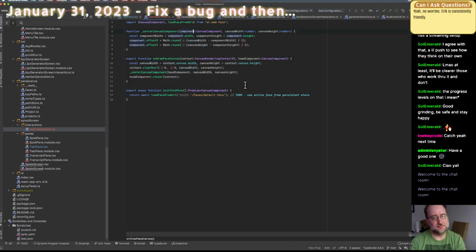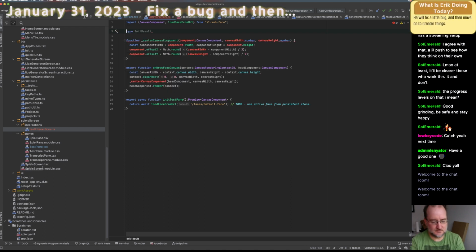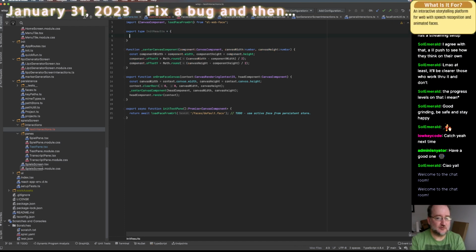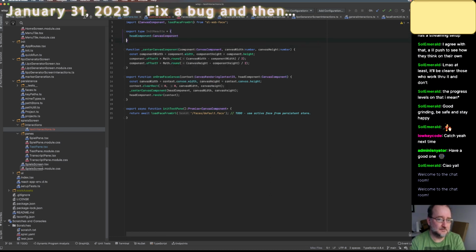I think I'll just make a struct called init results. And that's going to hold whatever I return from my init function here. And right now I'm returning a canvas component, but it is more specifically a head component. Okay. Say this will be init results, and later on as I add more things to return, I'll just have this structure contain them. Okay, so return.